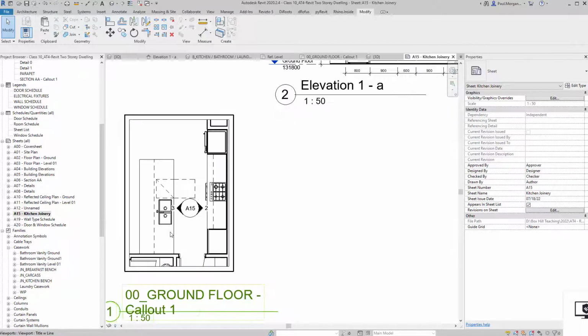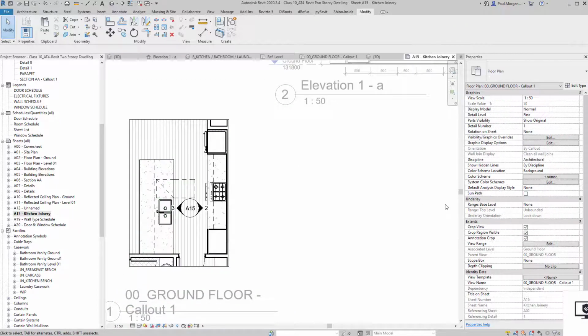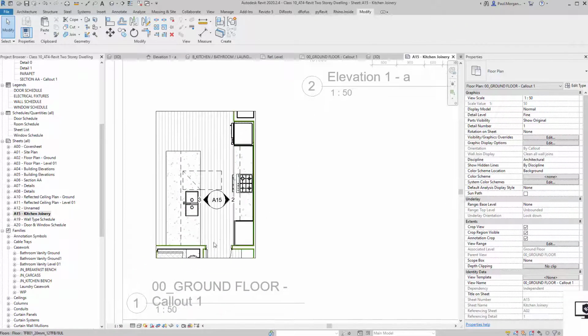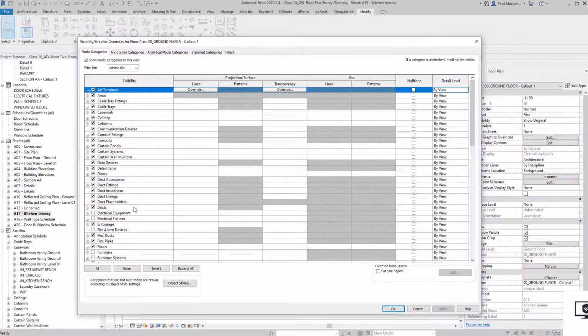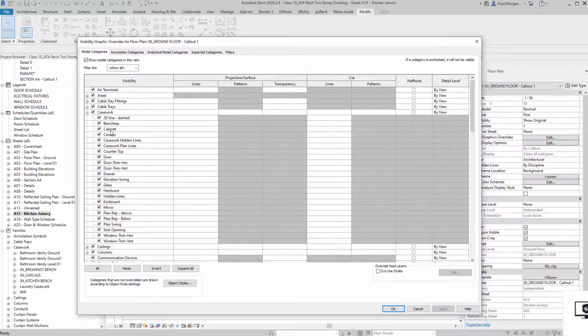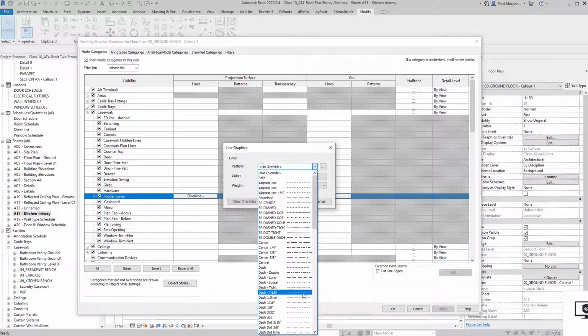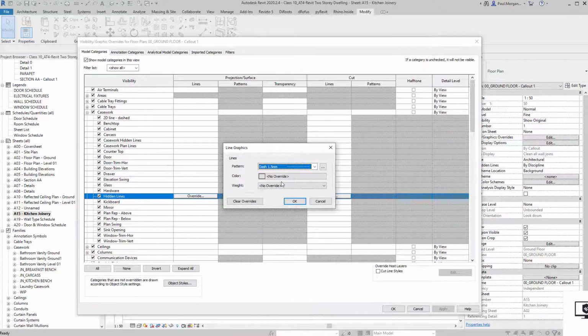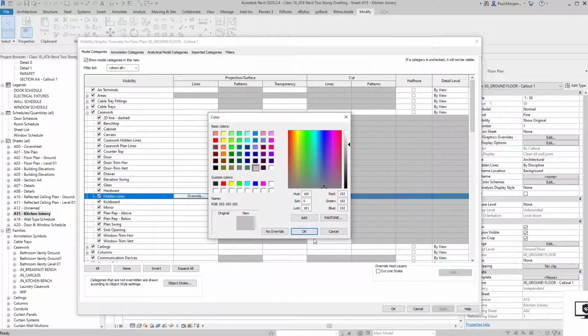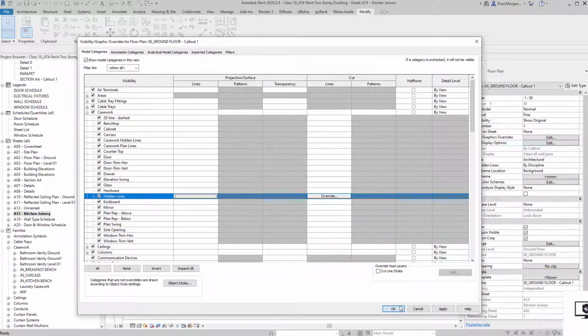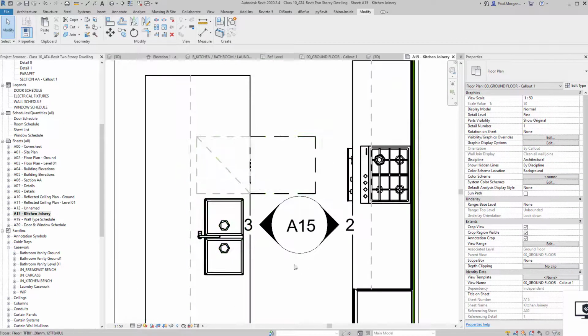Now, the floor plan, same deal. There's a bit of editing to do there. So the best way to do this, in my opinion, is to just model this up the way you want, or to use your visibility graphics to change things as you want. So again, casework, go to my hidden lines, change that to a tight dash line, change the color to just a light gray. Okay, and you'll see those have now updated.